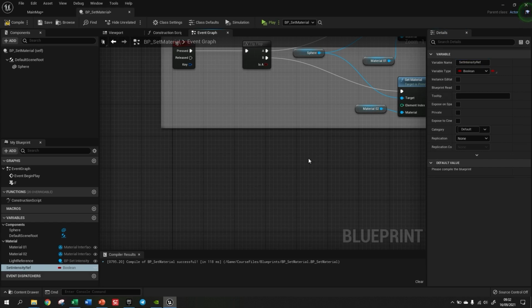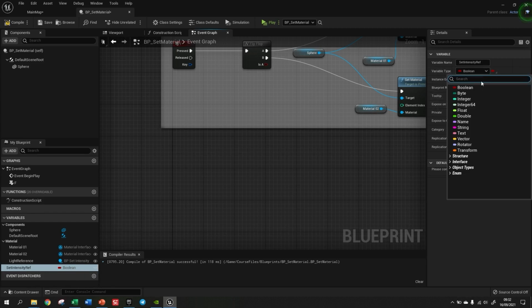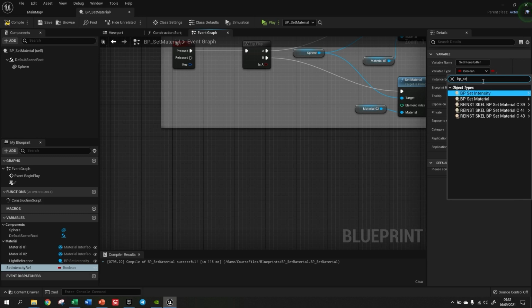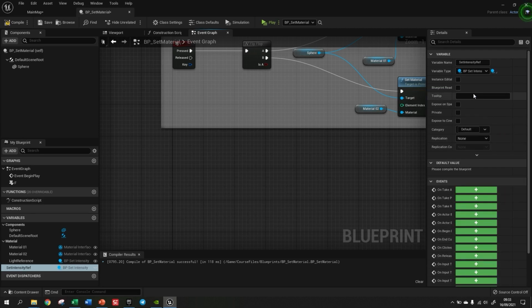So now what do we need to do? Well, we need to choose the type of variable we want. By default, we have Boolean, but there are other types. I've got no reference here, but if I type BP underscore set, there we go. I can get lots of options here, right? And we can create a reference. So I can look for object reference, and we'll create a reference for this object, and we can do it here in BP set intensity.